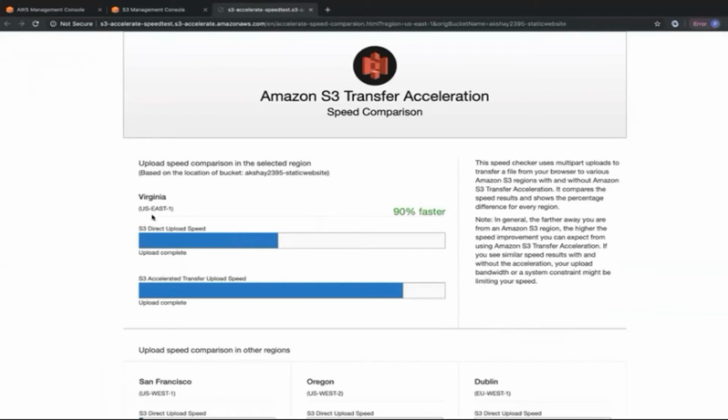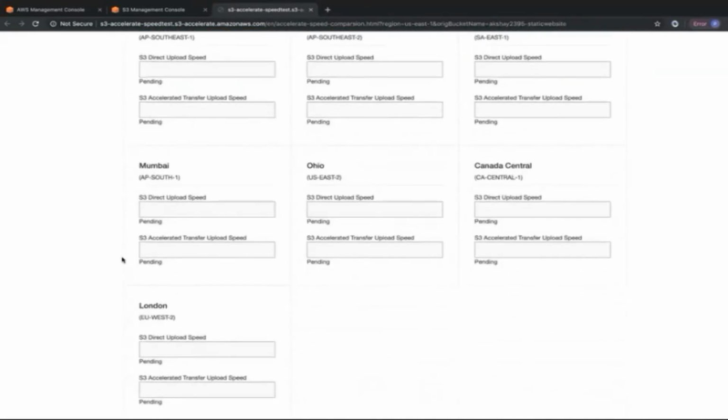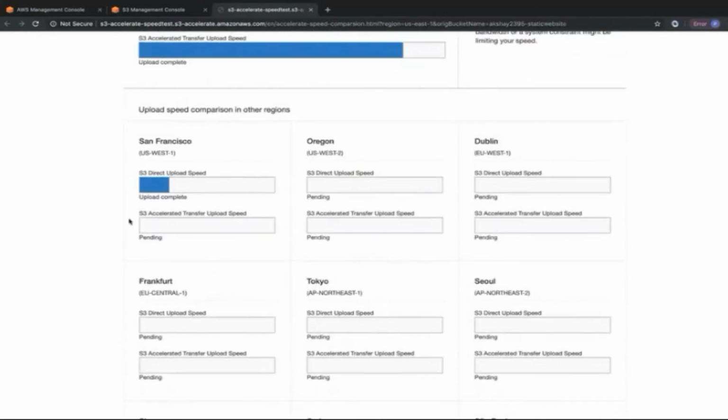Okay. You can see over here it shows a comparison. You can see an S3 direct upload and a transfer accelerated upload. You can see how much faster it is in the Northern Virginia region. It's 90% faster. Similarly, in all the other regions, you can check over here. It will start uploading a sample object with a direct upload as well as a transfer accelerated upload. You can see the San Francisco region right now. Let this probably complete and then we'll move on to the next property.